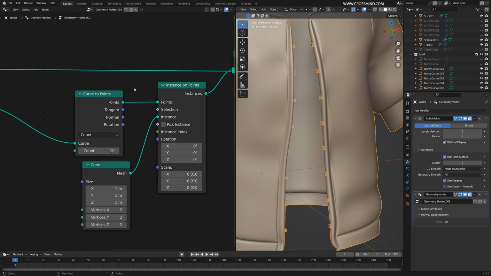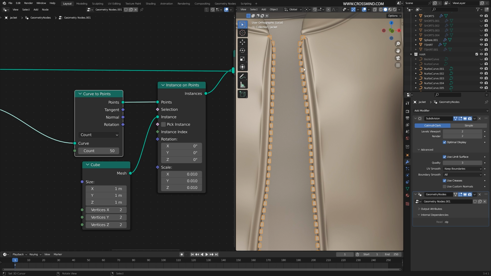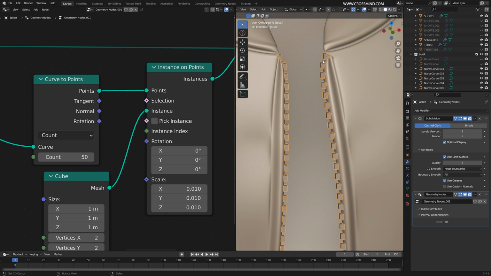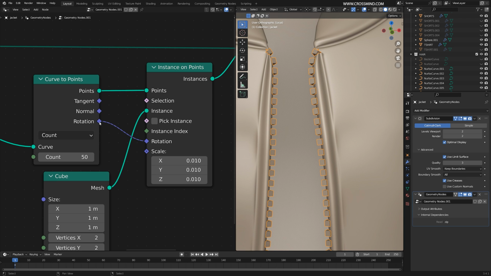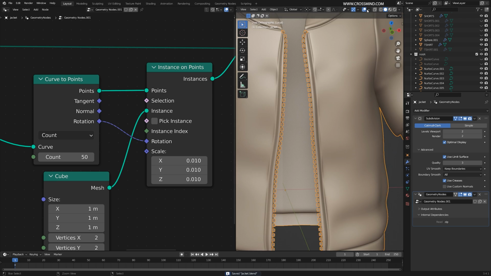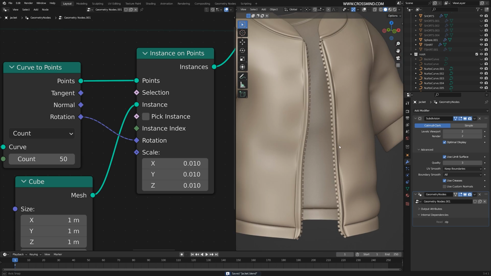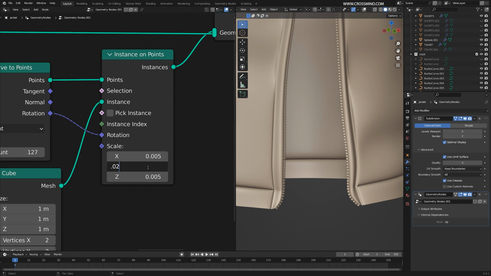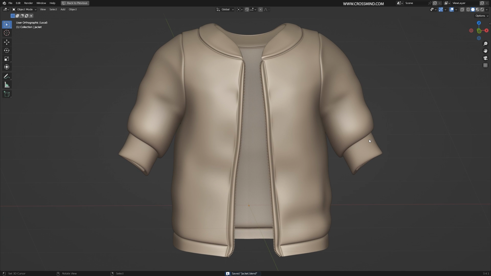So now with this curve to points, you can increase the number of points you want to create on this curve, and this is going to give you even distribution. And if you want to align these to the shape of the jacket, directly plug the rotation here. Now the threads of the zipper are rotating and conforming according to the shape of the jacket. So that's about it for the jacket.